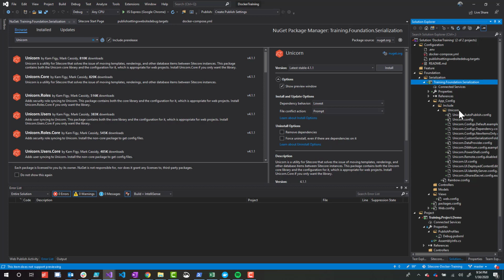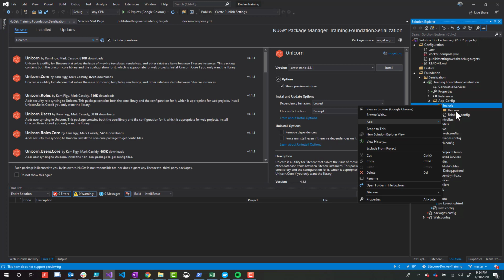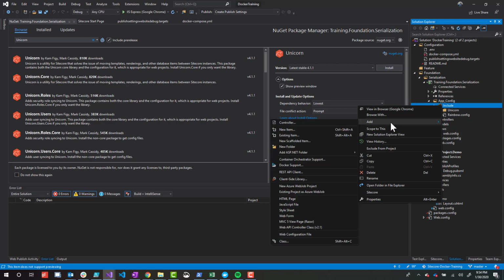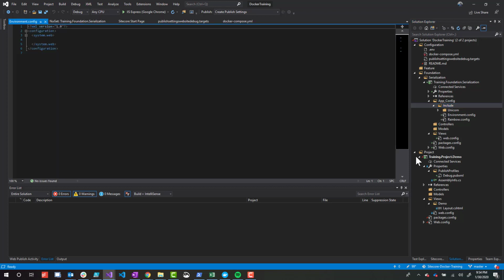So to get started with this, I'm going to start with some configuration files, like I mentioned. The first one I'm going to create is inside the include folder, not necessarily inside your Unicorn folder. I'm going to create an environment.config. This is where you specify where those files are going to sit.